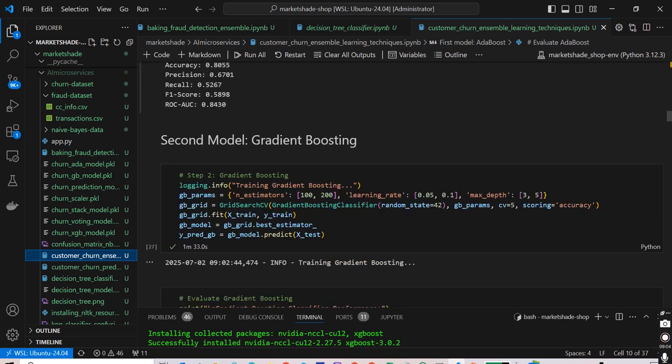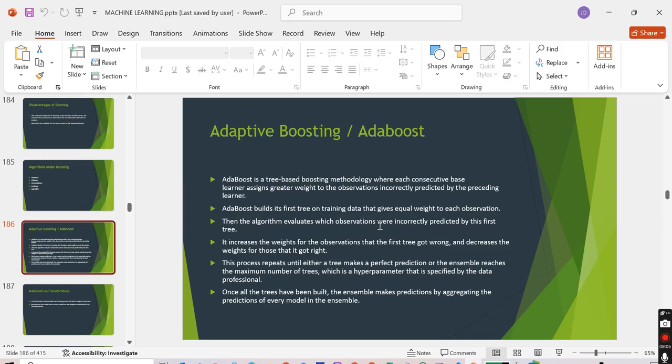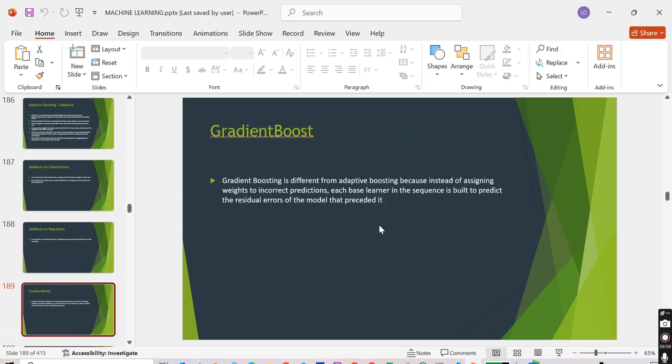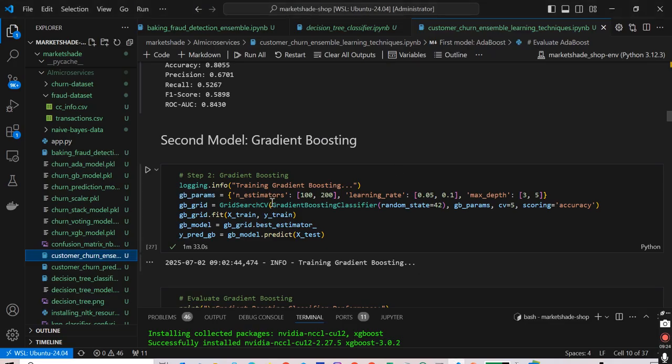The second model is gradient boosting. We go back to gradient boosting. Gradient boosting is different from adaptive boosting because instead of assigning weights to incorrect predictions, each base learner in the sequence is built to predict the residual errors of the model that preceded it. So in short, it focuses more on errors. Let's see how that's done.